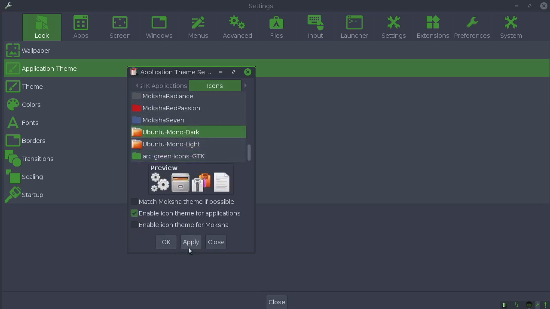Oops, I forgot to click the applications. And then I think I should just refix this all. So I don't want that. So back to Arc Green. And then Ubuntu Dark for the applications. Okay, that should be okay.